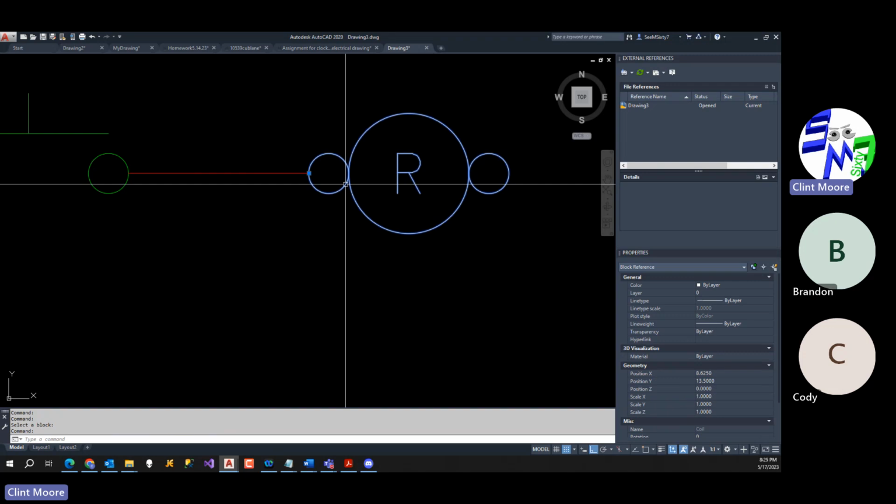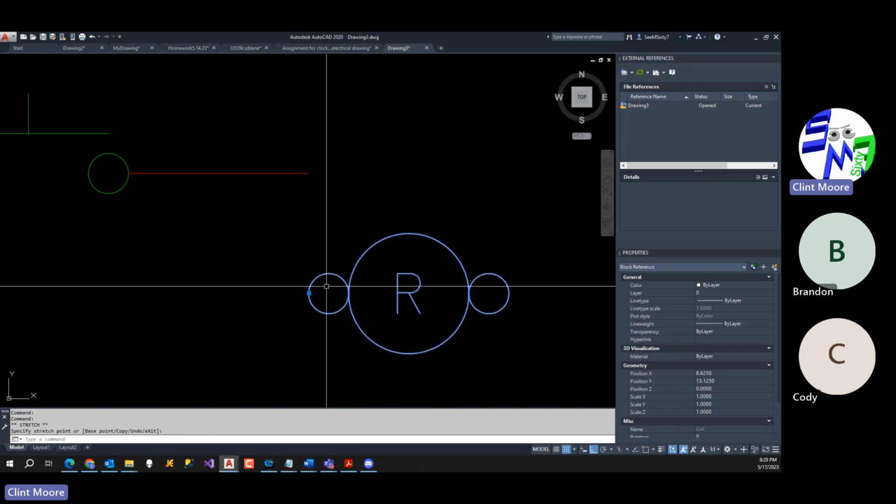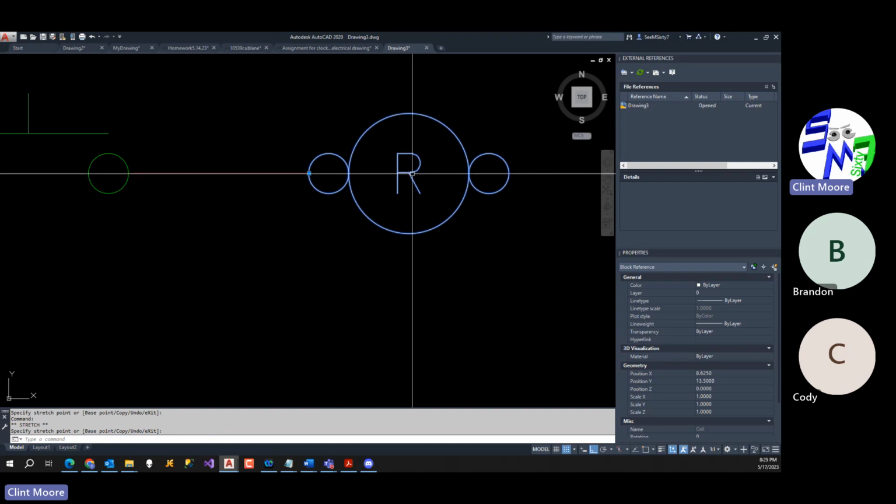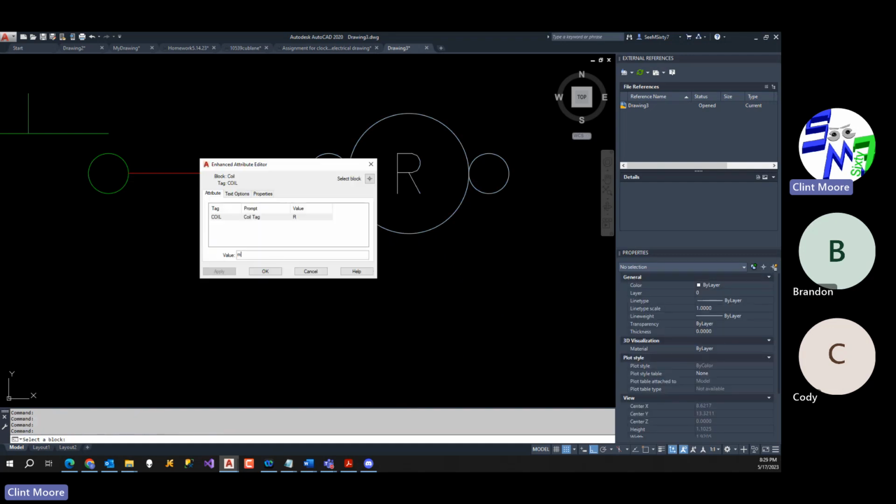So it's all one thing. If I grab it and move it, the whole thing moves. I'm going to put that back up here. And I'm actually going to put this back to being an M because it's our M. It's our main coil. Capital M.